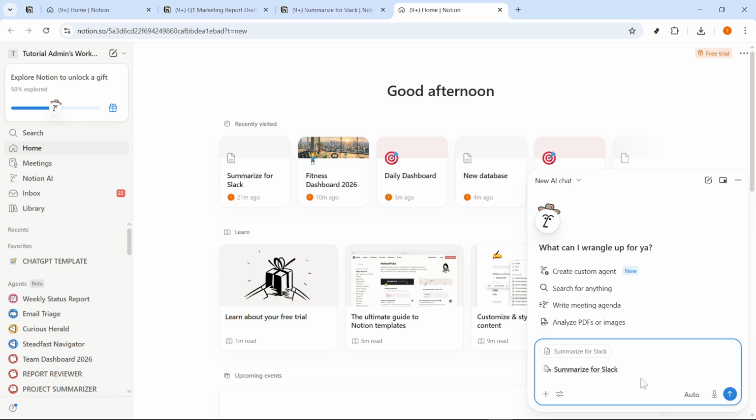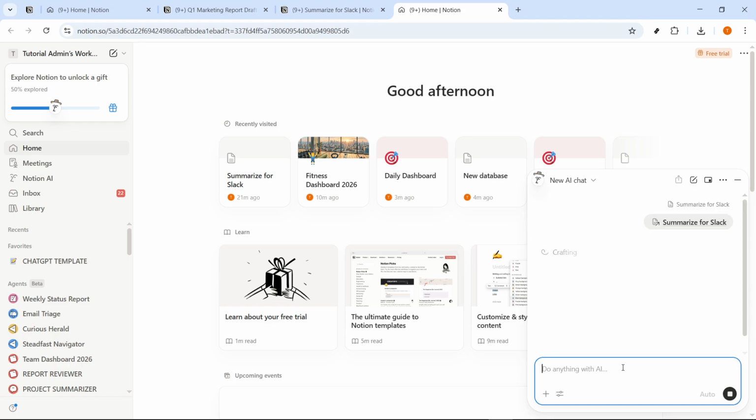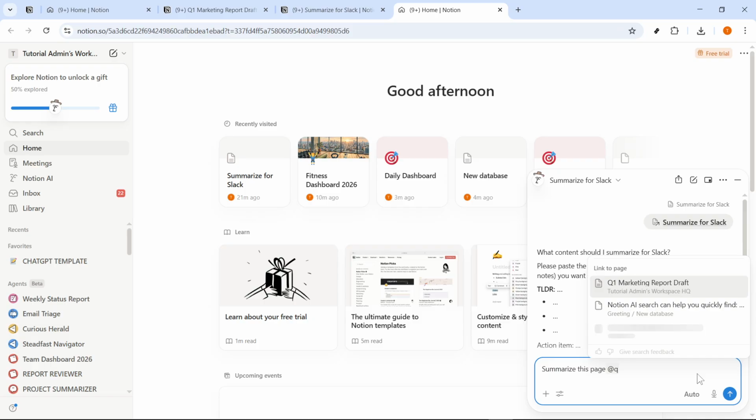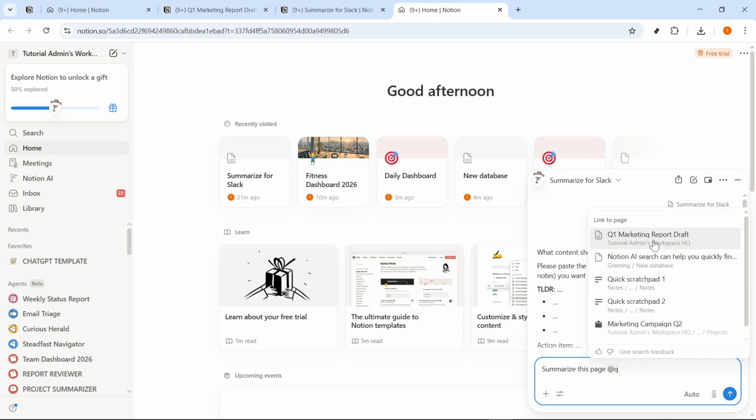After the skill is inserted into the chat, continue your message by telling AI what content to summarize. Type a prompt like this: summarize this page, and then mention the page you want to use. In this case, mention your marketing report draft page. Once the skill and the target page are both referenced in the message, press Enter to send it.